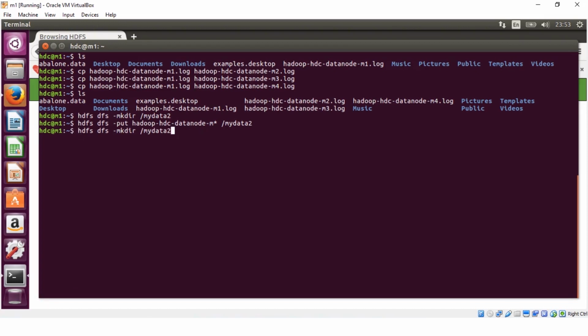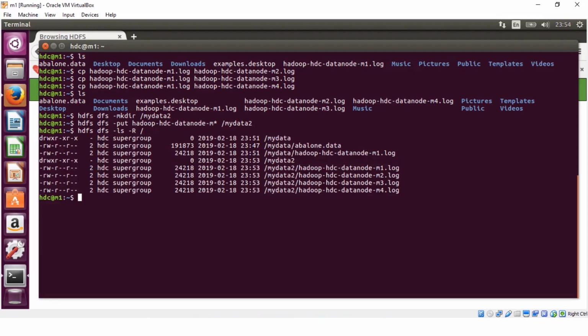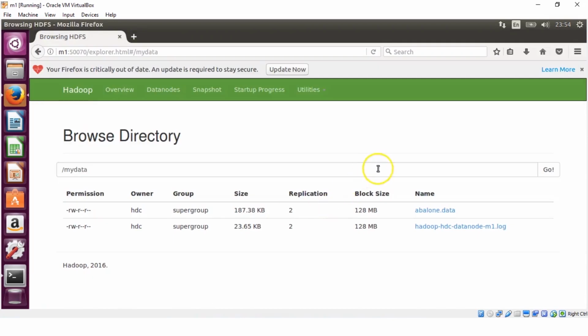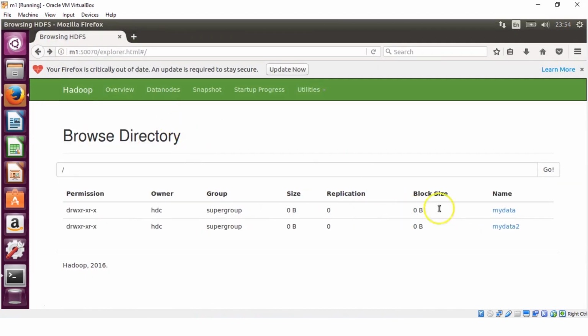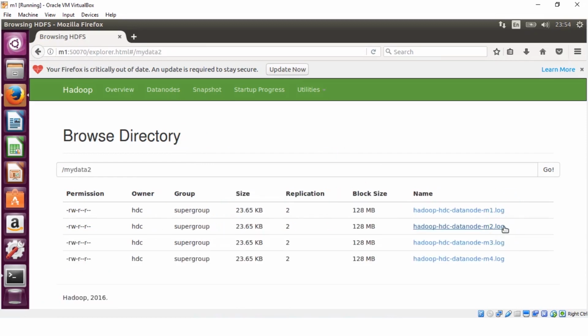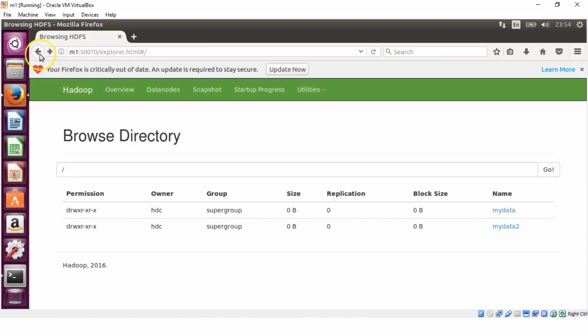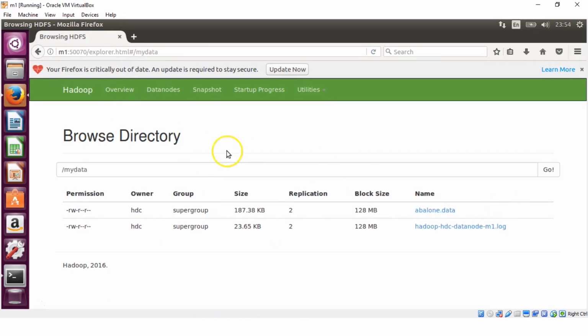Now if we do a recursive listing, where I would want to see all the directories and the files within my HDFS, I see that I have a mydata directory, and I also have a mydata2 directory which has multiple files, and all of the files within the directory are following the replication set at a cluster level. So all of them have their blocks replicated twice. We can always go back here, we can just do a back, and that shows me what I have in mydata2. Everything is replicated twice. What I have in mydata is also replicated twice.